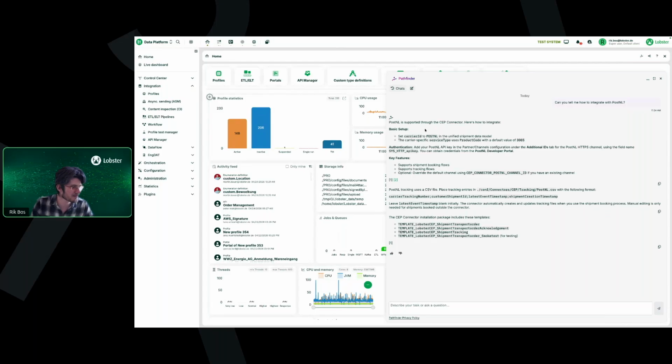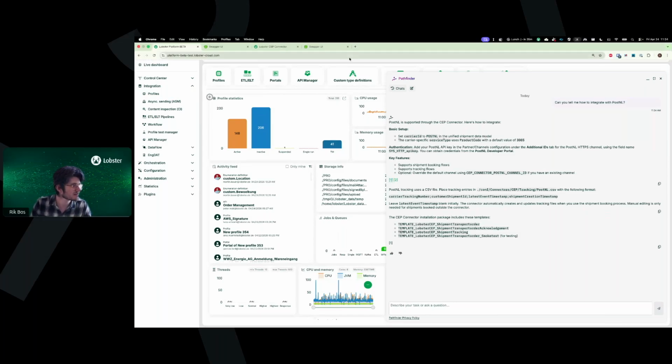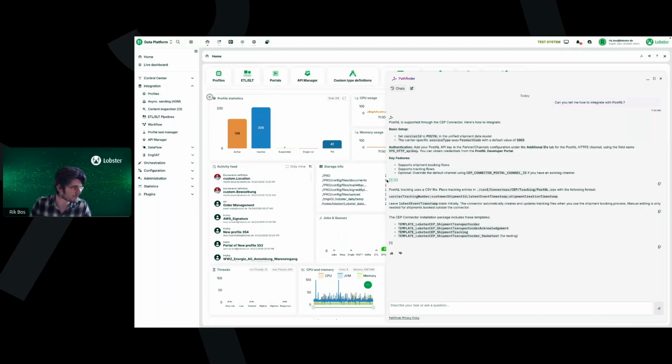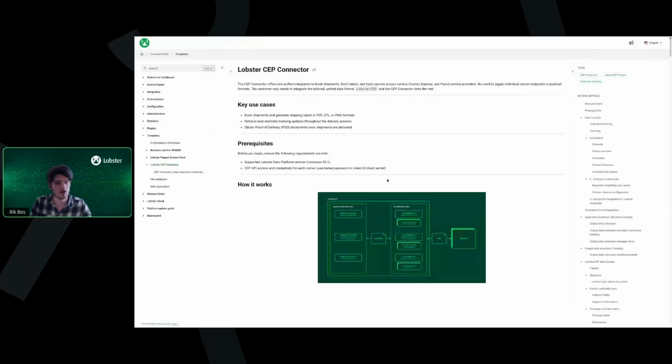So how to integrate all these kinds of things. It even tells me these templates are there, so you can use them. And there's a citation. So I click on the citation and it opens up the documentation in a new tab. And I see I have the Lobster CAP connector and all the documentation around it. So basically full integration from our platform and our documentation.